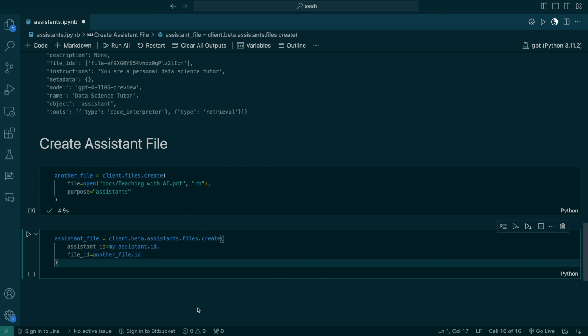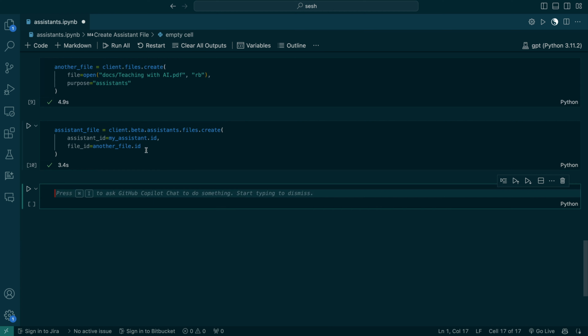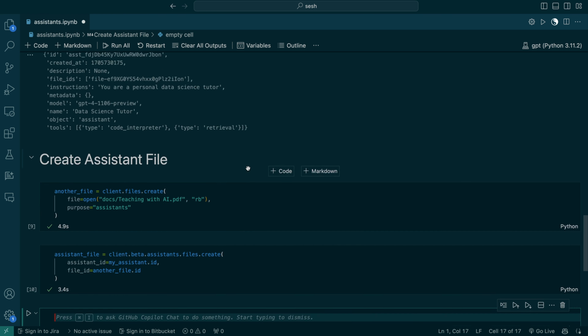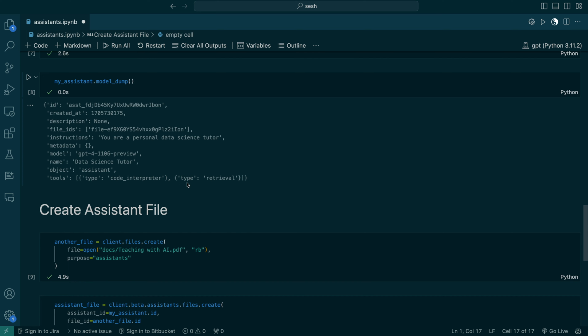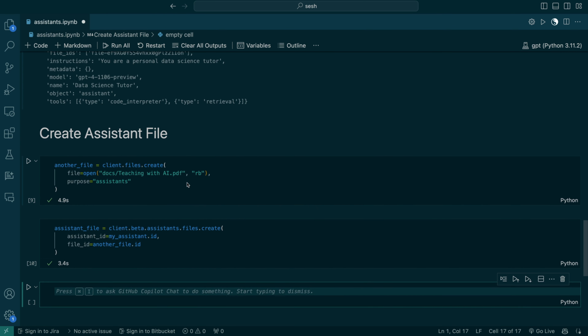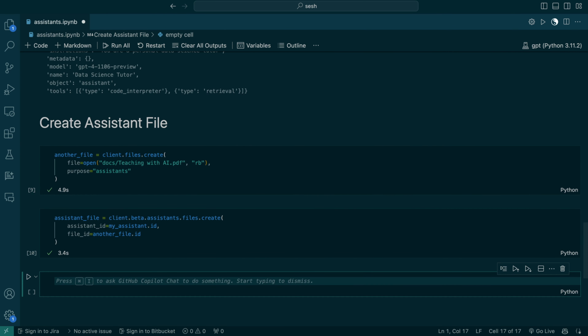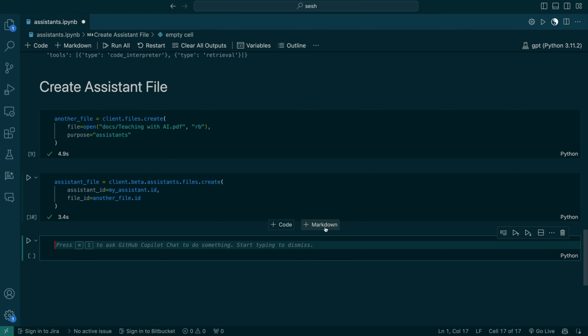We will see that at the bottom, but for now, this is the easiest way. So now the second file, another file is attached to our assistant. When we retrieve the assistant, we will see two files. Currently, you are seeing only one file ID, but in future, when we do retrieval, you will see two files there. Now list all the assistants.